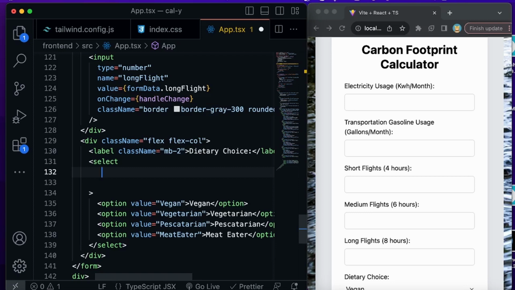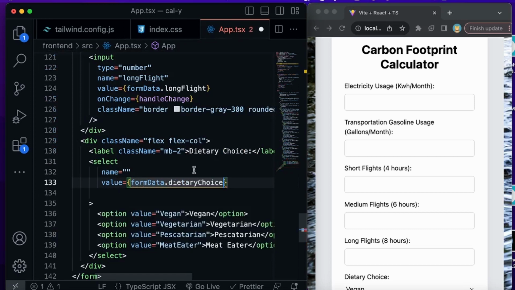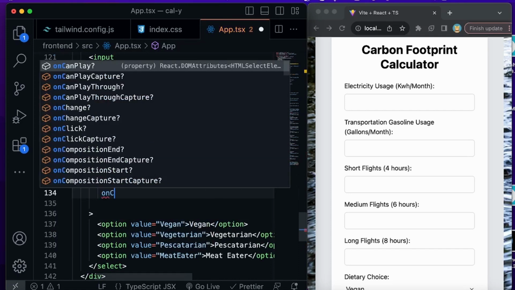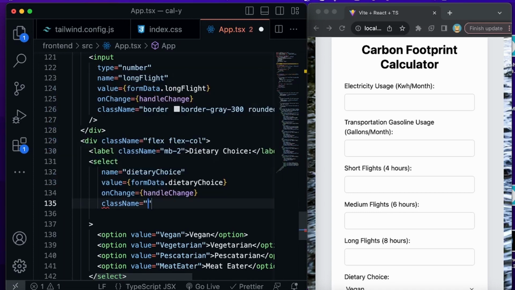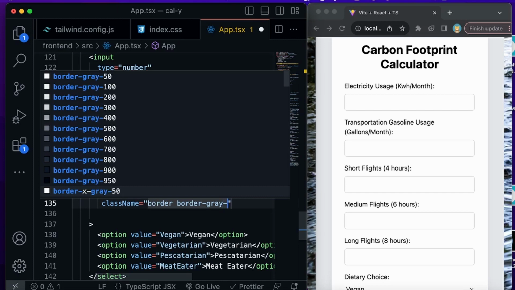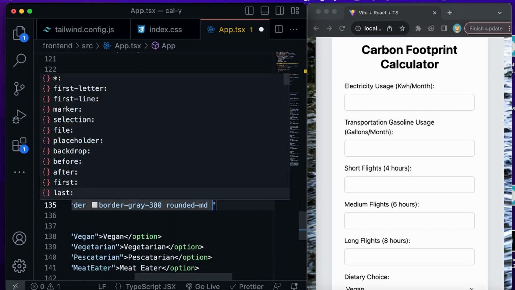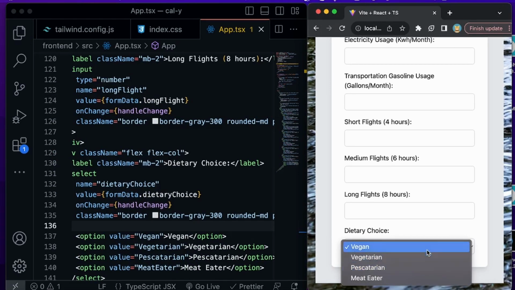Now we need to grab the values from the options. So let me have a name here first. So this is going to be a dietary choice. Grab the value, and the value is going to be form data, and then the dietary choice. There you go. Let me grab the value now, and then we can put it here in the name. Now we need to have an onChange function here, and that's just gonna be our handle change function. And lastly, we need to pass in a few classes here. So let's have a border. Now let's have a border gray, and then have a 300 here. And lastly, let's have a padding of 2. All right, so now if you select everything, you're gonna see that we have the options here.